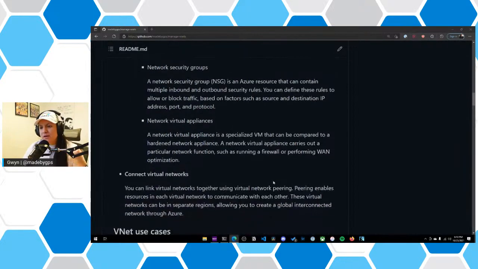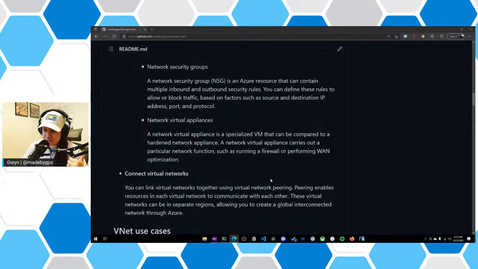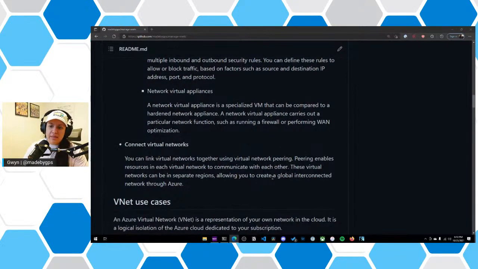And then we have a network virtual appliance, which is a specialized VM, right? So the difference here is the security group is more of a setting, and the virtual appliance is an actual VM. A network virtual appliance carries out a particular network function, such as maybe a firewall lives on there, or it does WAN optimization, things like that, right? And then finally, another capability that's pretty important in terms of VNets is connecting VNets, right? Because when we have one VNet, it's going to live in one region.